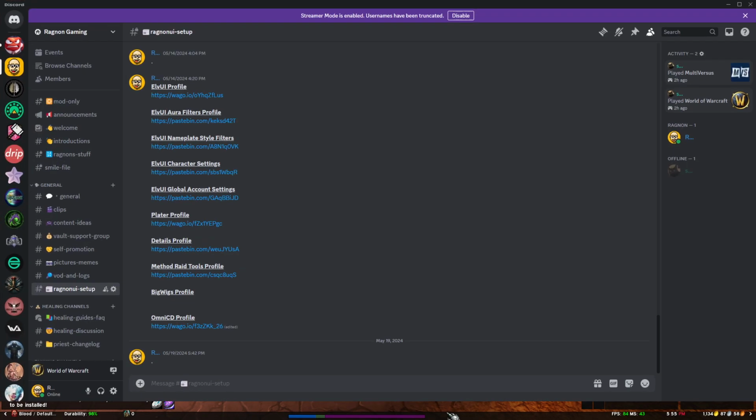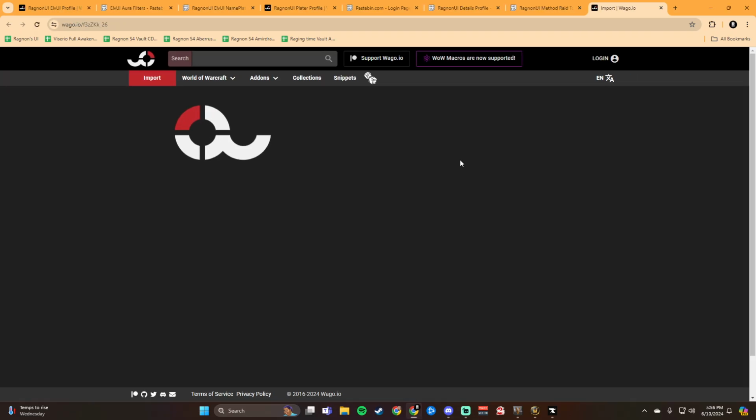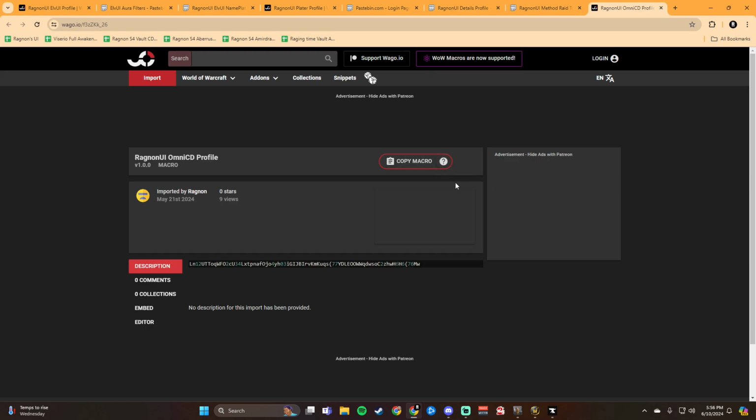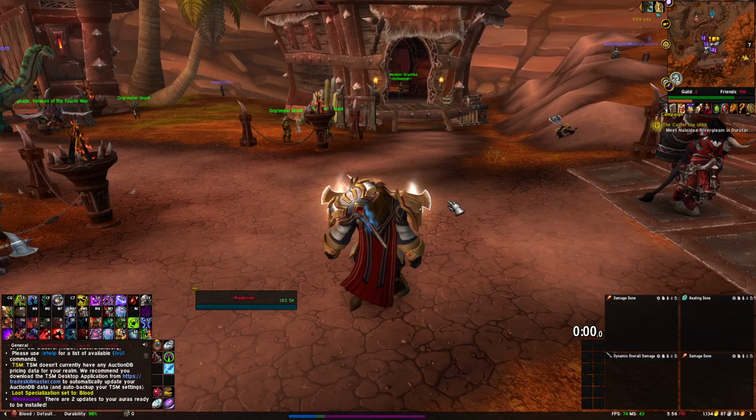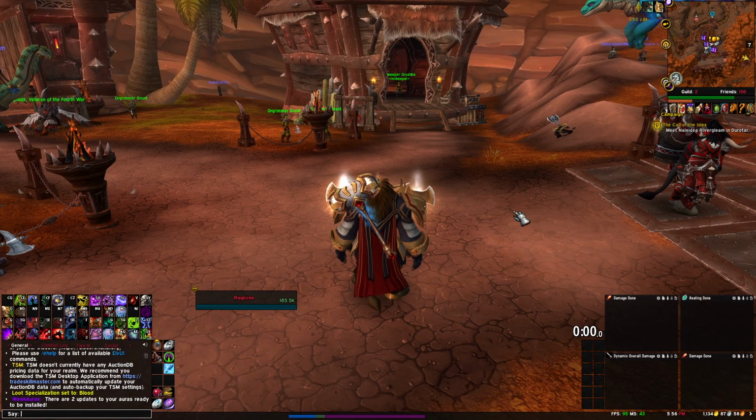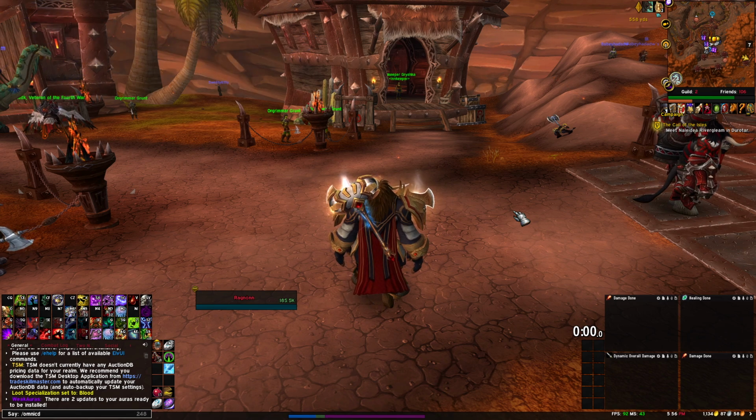Okay, so that's loaded in, and then I don't have BigWigs shared yet. If I figure out a way to share that, I will do that, but for right now, it does not appear to be shareable. OmniCD is the last one that we need. So go to copy macro. It's not actually a macro, that's just how WAGO identifies it.